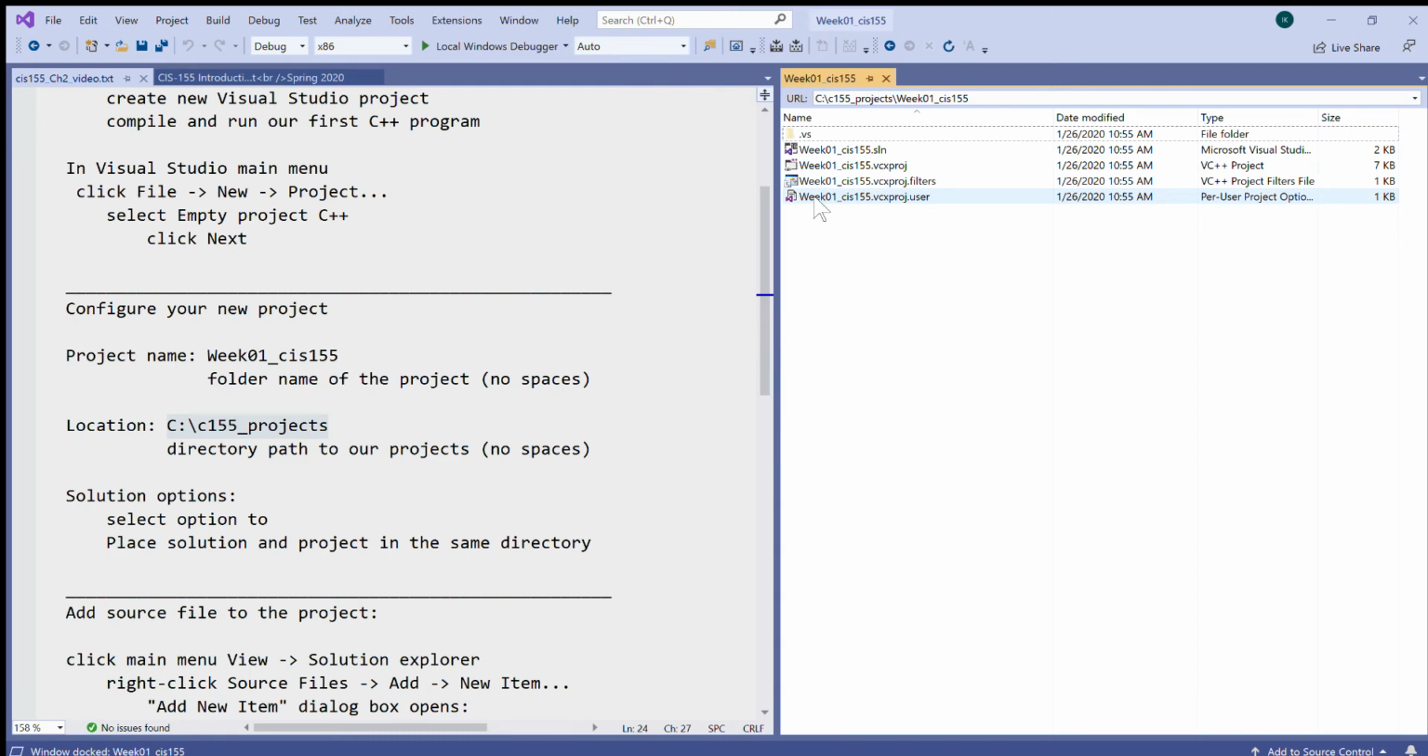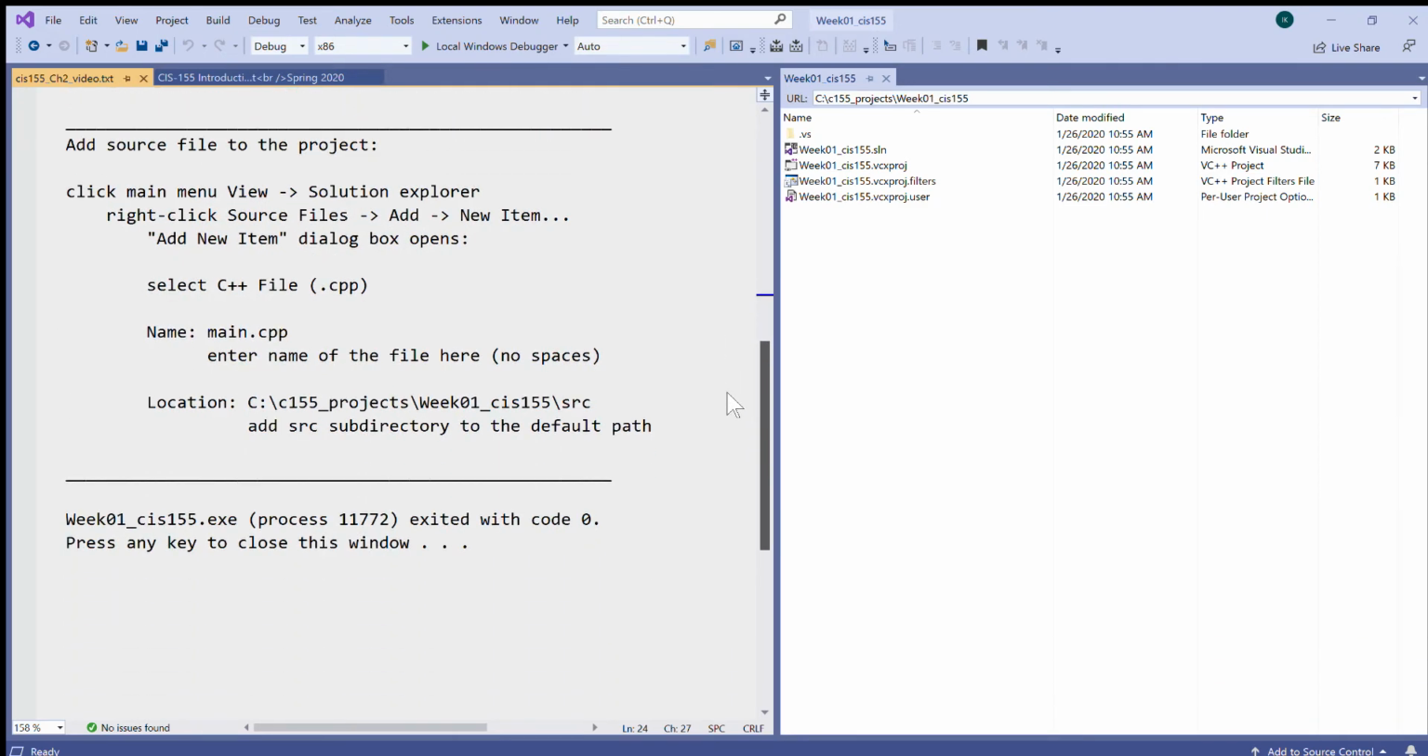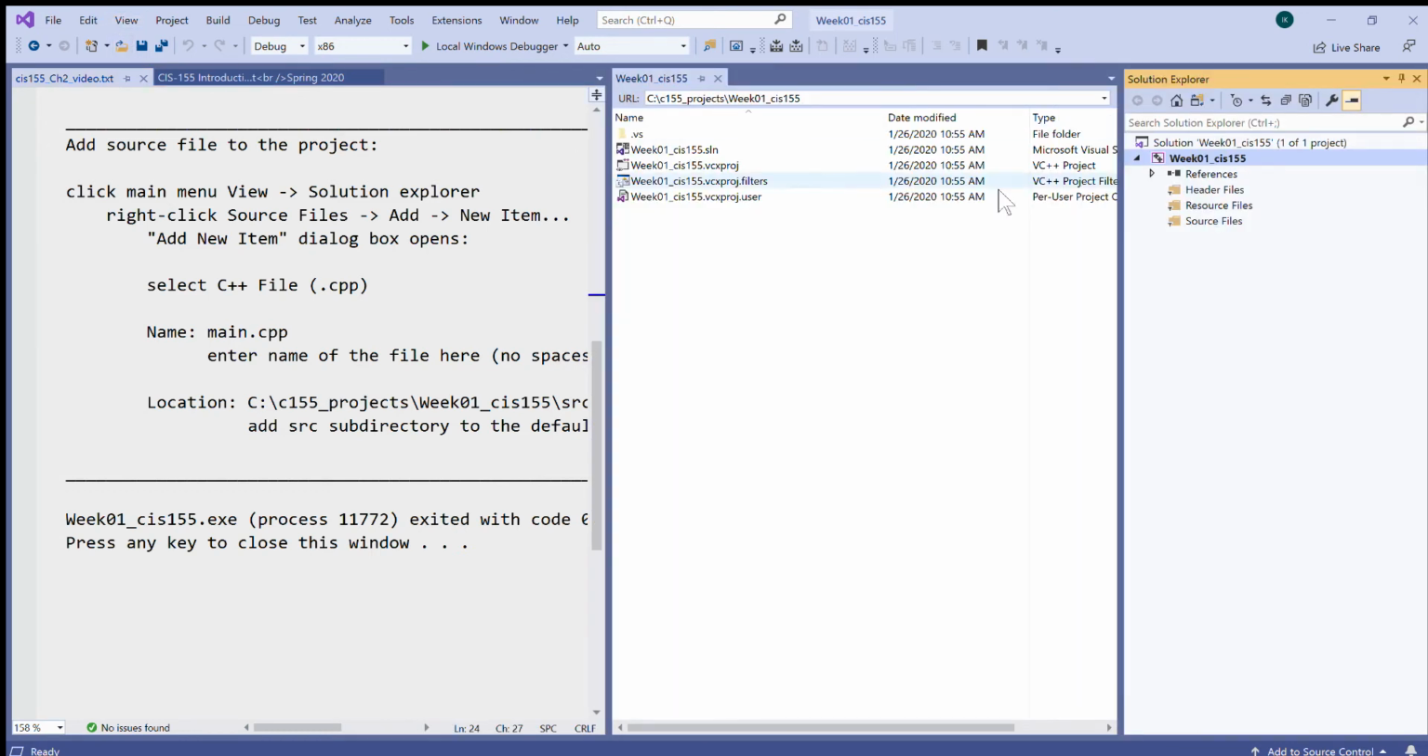So in order to be able to create our first C++ program, we need to add a source file to our project. So let's start by first going to the View menu and choosing Solution Explorer to make Solution Explorer window visible. You can see that in this window, we have the name of our solution, we have the name of our project, both have the same name. And we have a list of items that may be included in our project.